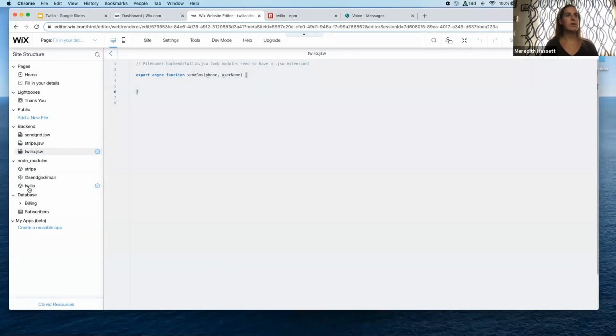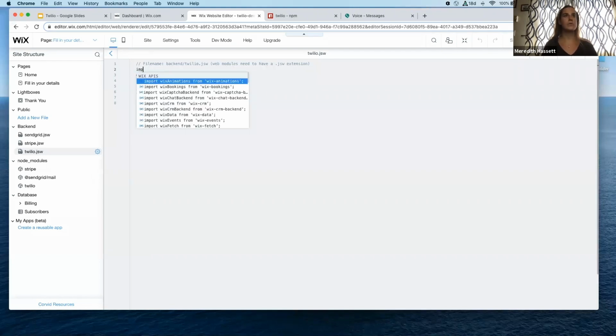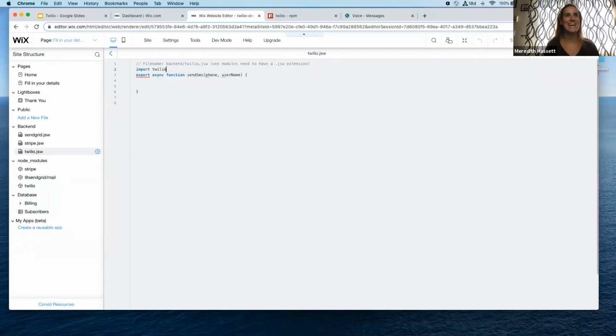Now that I have the Twilio NPM module installed, I'm going to go ahead and import it using our standard import method, if I can type to save my life today. And remember, this is going to be case sensitive. And if you're curious about which NPM module you should be importing, the documentation from the third party is going to be the one to tell you what is the most recent and the proper package to be using.